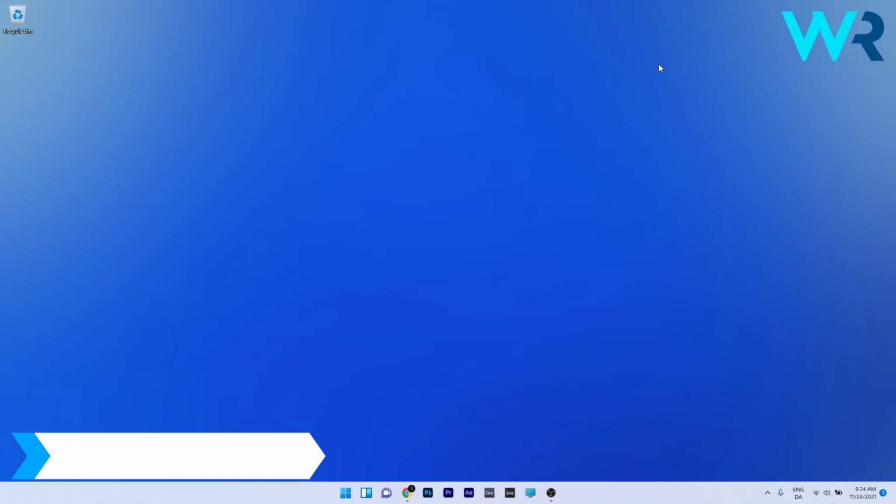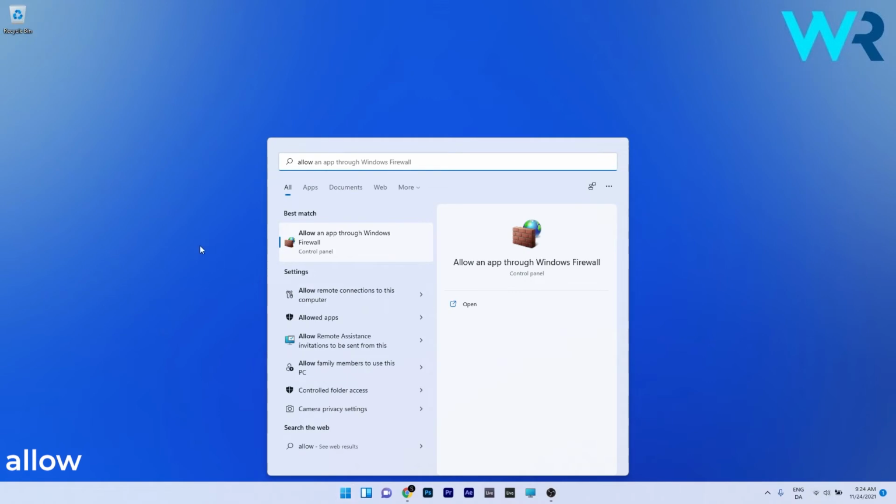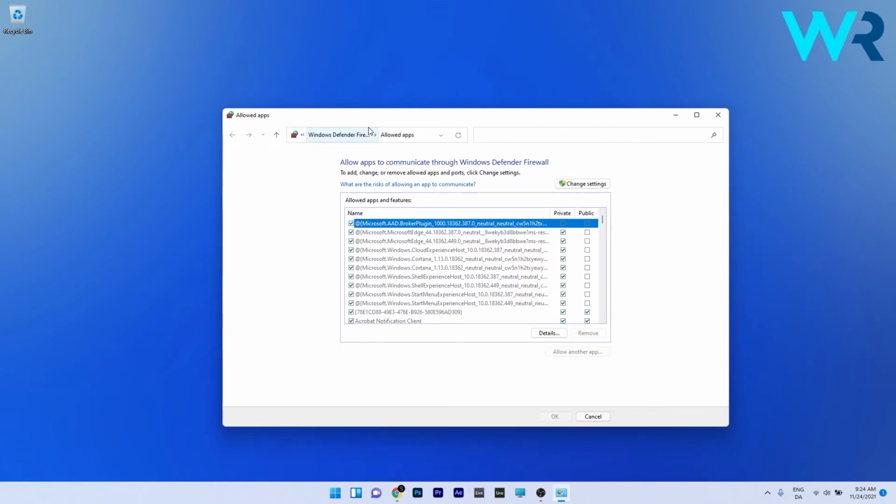Another useful solution is to check your firewall. To do this, press the Windows button, then simply type Allow, and then look for the option called Allow an app through Windows Firewall and select it from the search results. Inside the Allowed Apps and Features window, just go to the Change Settings button and click it.